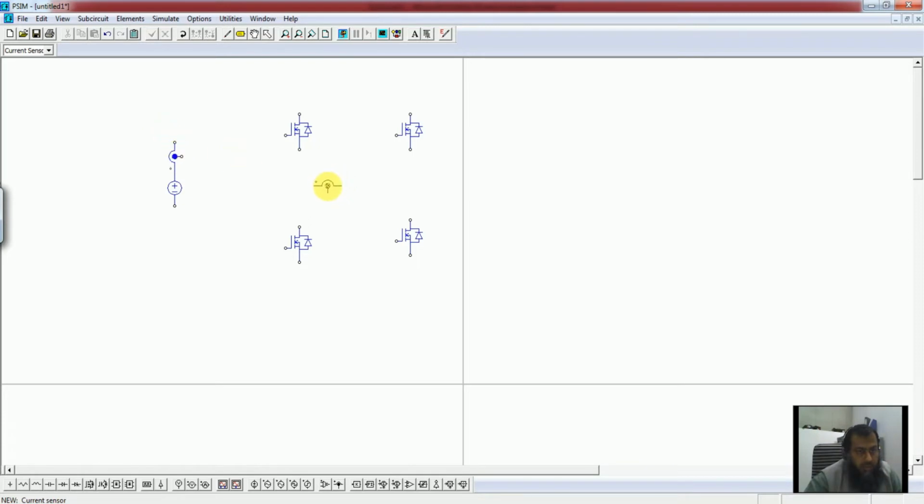We need to find out the current through the load, and also the current which is flowing through these pair of switches. Because we need an inductive circuit, this is the resistance here. We have inserted the resistance, and this is the inductance here. We can move it a little bit to this side, and then using this wire connection tool we can connect these switches.